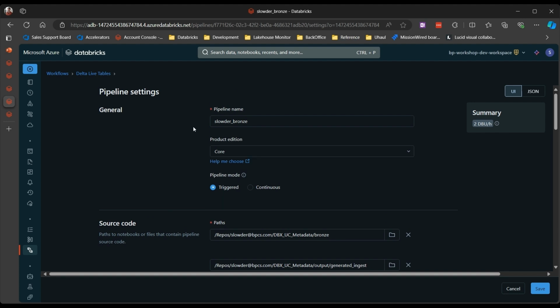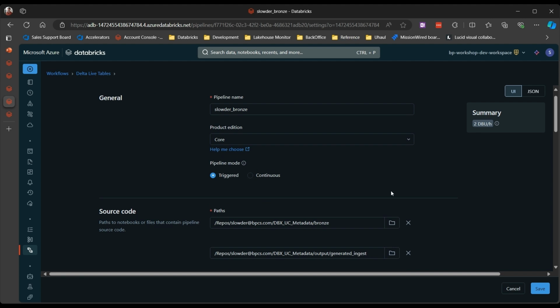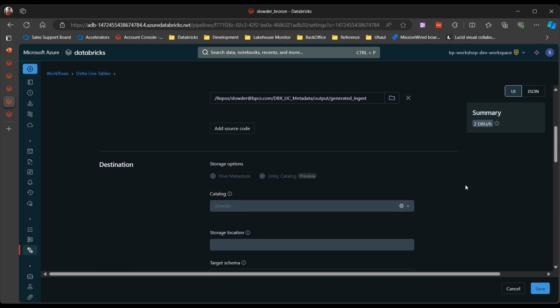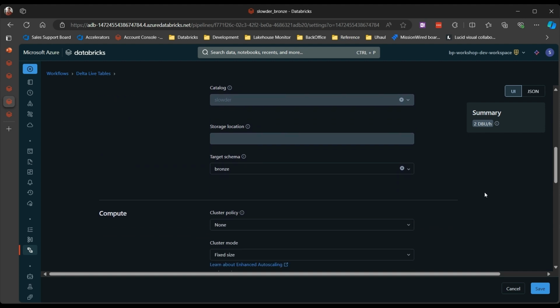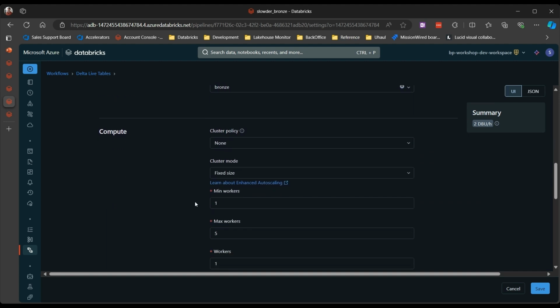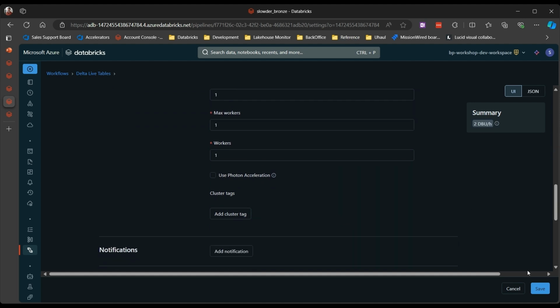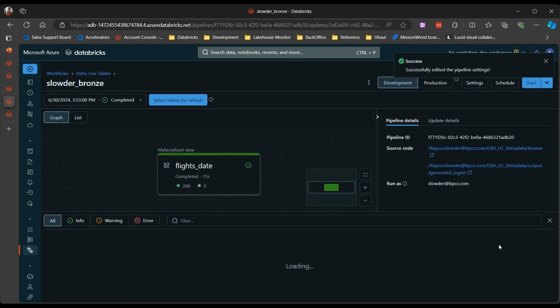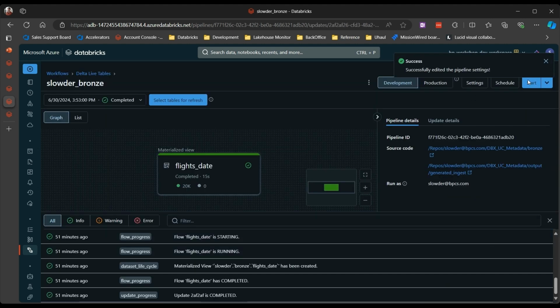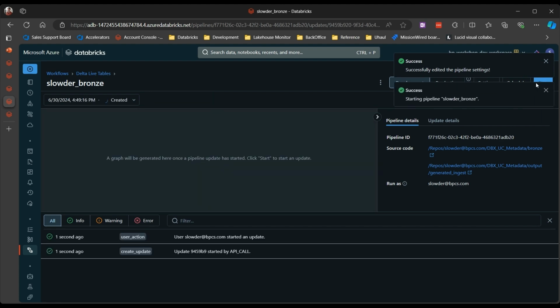I'm just doing a review in case you haven't seen this before. Pipeline name, S-Louder bronze, addition core. I want it triggered. I do not want to make it a continuous streaming process. S-Louder bronze. Fixed size, this is really small data we're dealing with here. One worker, no photon acceleration, save. And to see the changes, I'm going to need to start.